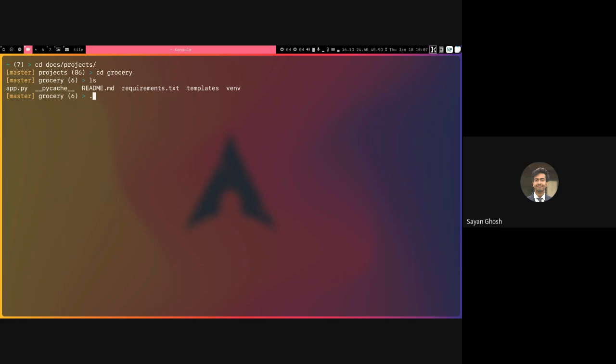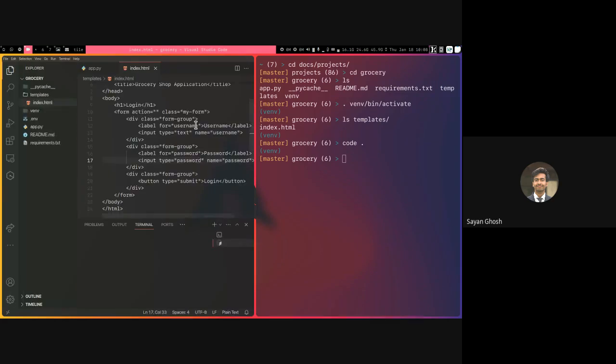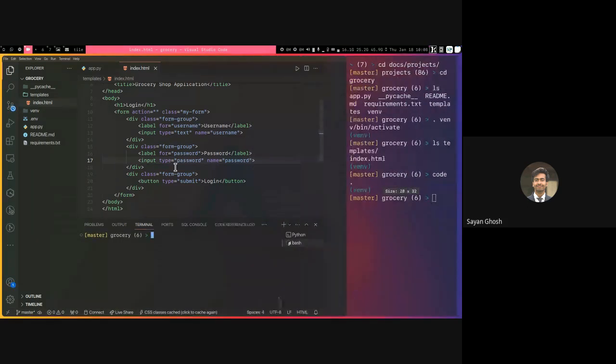So I'll just activate the venv. For Windows, I think it should be something like venv, scripts, and then activate. In the venv, we have a templates folder where we store all our HTML files with Jinja templating. We'll also have a static folder later if we require. Let's continue to use VS Code for this. We left off here yesterday where we created a basic form for the login.